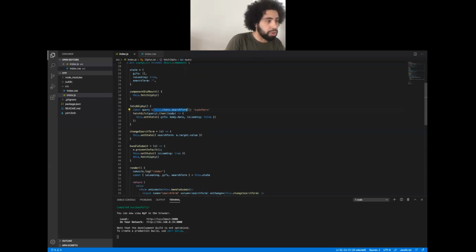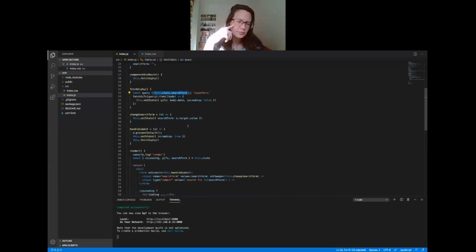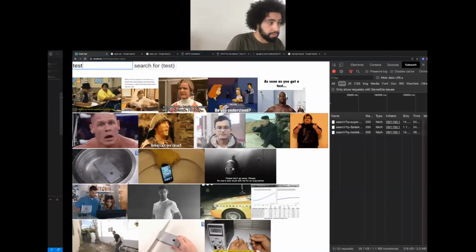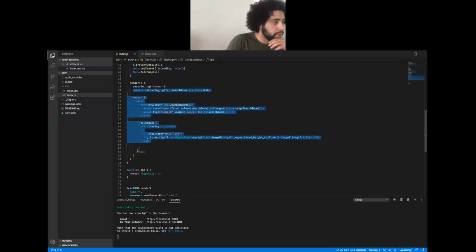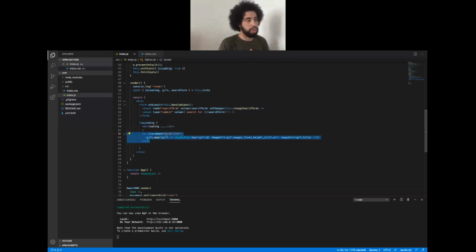This dot state dot search term, is it empty? Is it false? No. It's not, because we typed something. So it will not take superhero, it will take the existing search term. It will fetch again and set the state to false again. So from loading to non-loading, and it will set the new array, the new data that we fetched. Because before we fetched superhero, now we fetch test or cats. This will cause a re-render, and we will update this, and we will update this again because this is false. So we will return this, and we have a new GIF list.